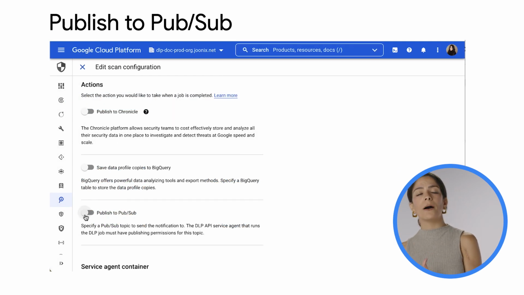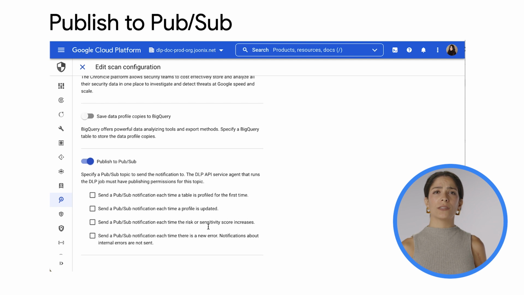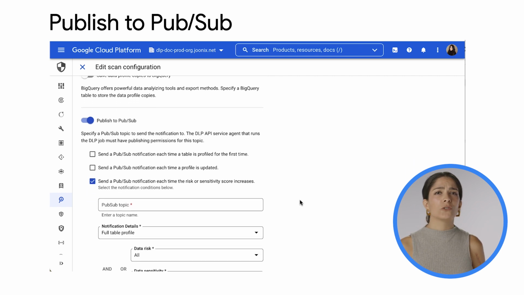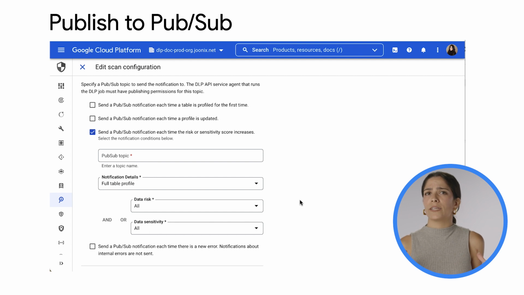Another option is to publish to PubSub. This option lets you provide PubSub topics to send notifications about and when to send those notifications, like when a table is reprofiled or when the risk or sensitivity score of a table increases. You choose what criteria will generate a notification and whether the notification should include just the affected table's resource name or the full table profile. These alerts will make you aware of any possible risk in your data as soon as it's found, so that you can take necessary actions quickly.